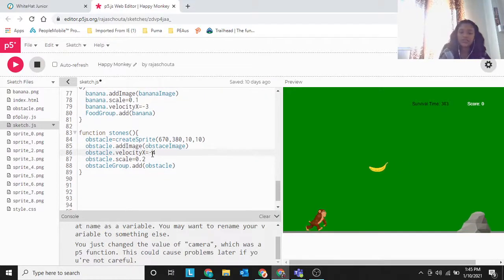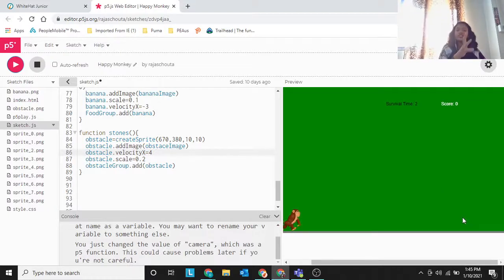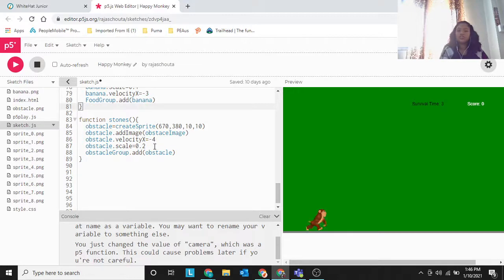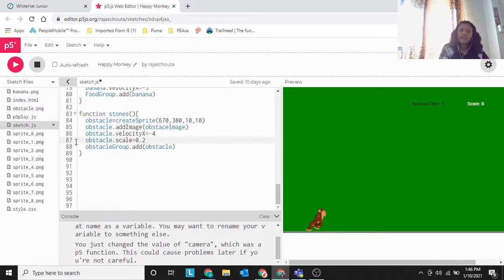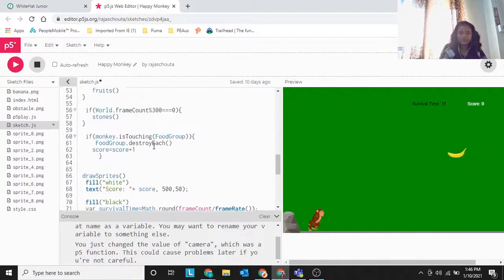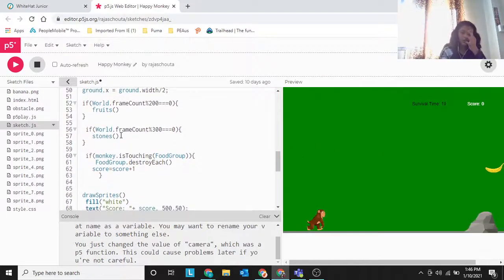Now if you just add 4, then what will happen is that you'll not be able to even see the stones because they are coming right into the screen and then directly going to the right, so you'll not be able to see the obstacles. That's the reason you have to add -4 as the velocity. Obstacle.scale = 0.2, so we are scaling it, and then we are adding the obstacle to the obstacle group. The group for the obstacles is called obstacle group, which I have made. You can name it anything, the stones group or enemy group.